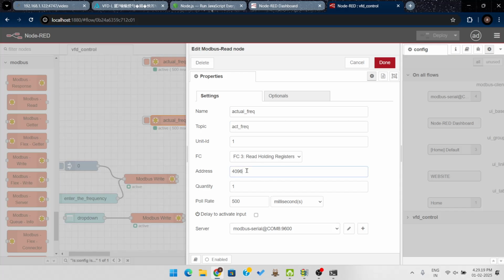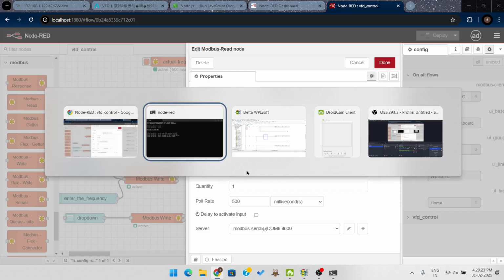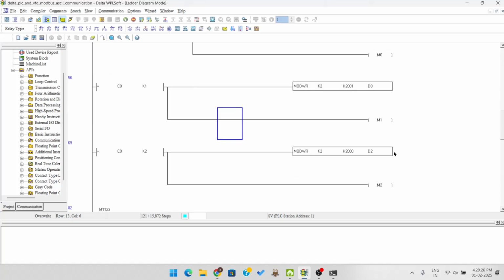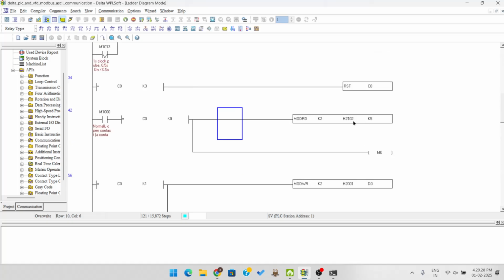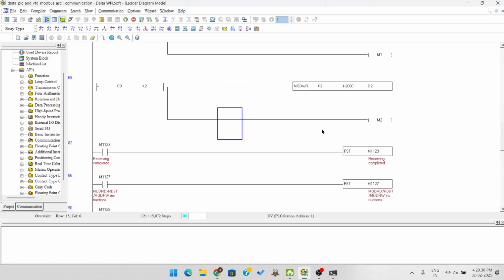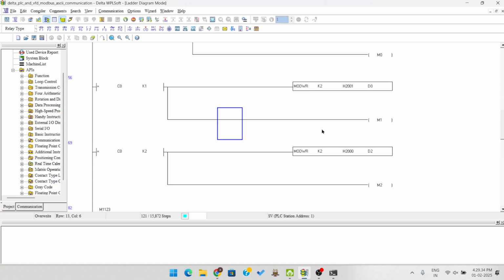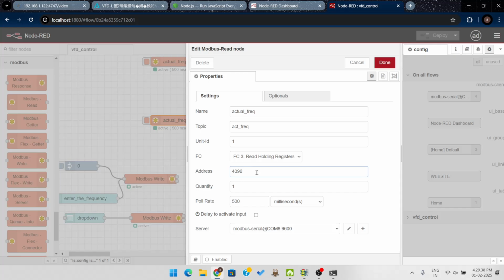The address is the Modbus address for the data register, 4096. That is the address I am reading here in Mod read. I am reading D0, and the Modbus address for D0 is 4096. One quantity I have to read. This is the server address.